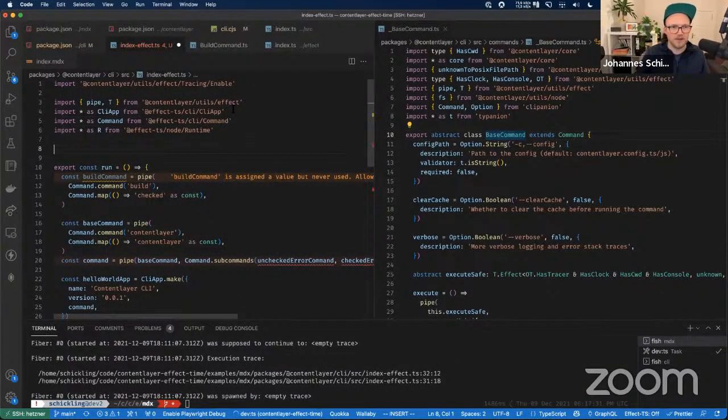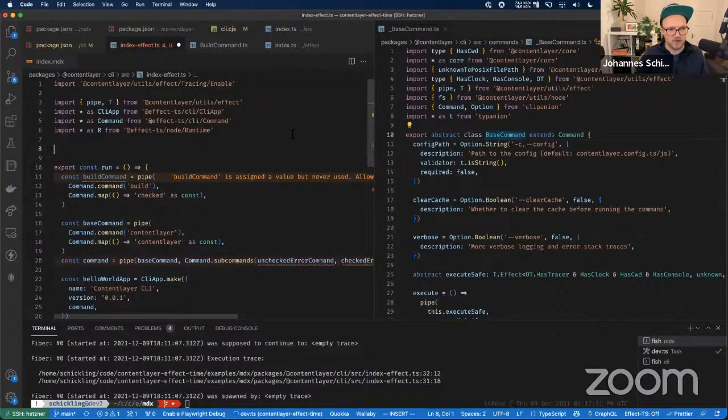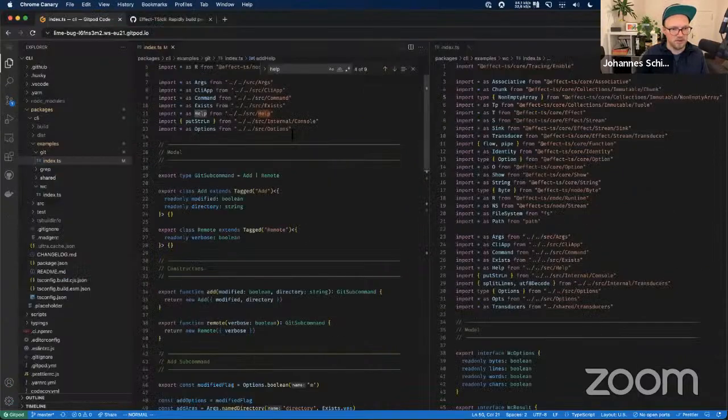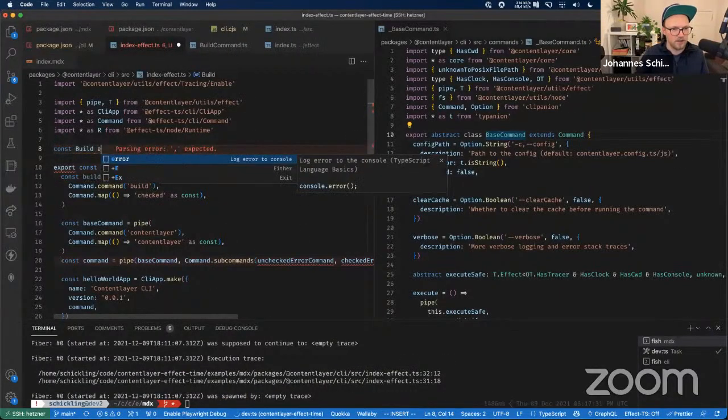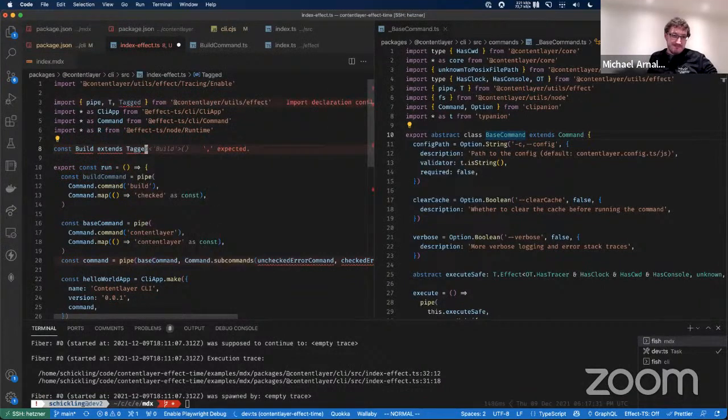So I think the way you did it is using the tags. That's what I'm also using quite a bit. So let's say here we have the build. How did you call it? Just build. Okay. Extends. Probably a class, not a const. Tagged. Oh, that's true.